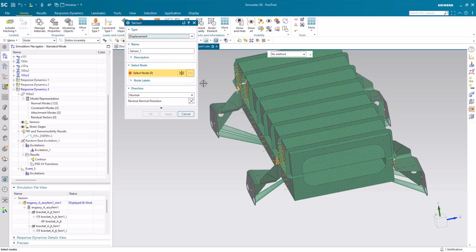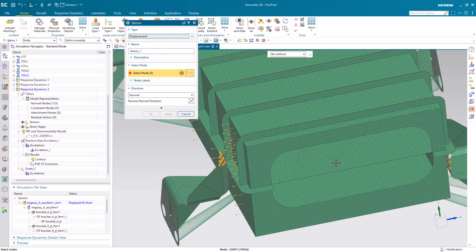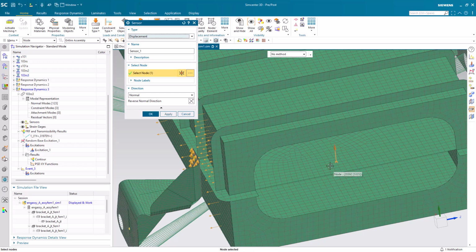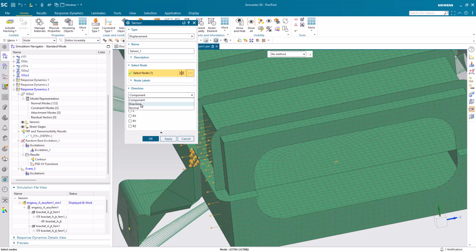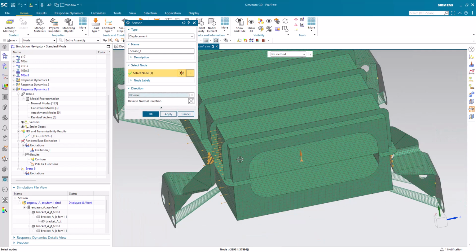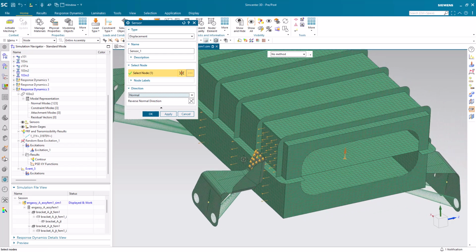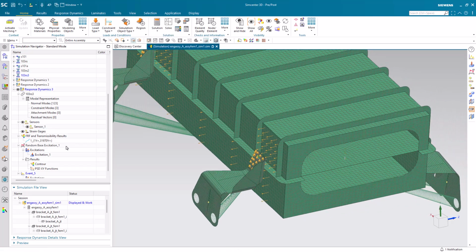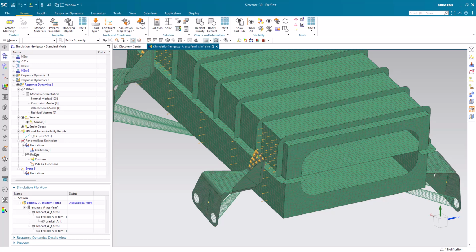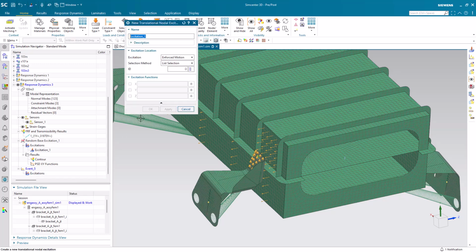Here I'll create a displacement sensor. We'll specify where we want it, as well as its direction. And we can do that either as a component or a vector that we can define arbitrarily, or normal to our surface. Now that we've defined our sensor, we'll complete the specification of our event by defining an excitation.